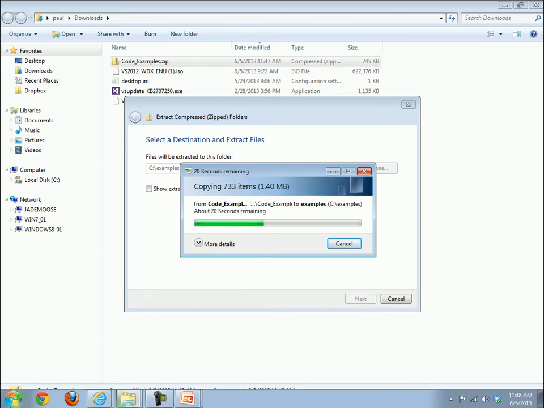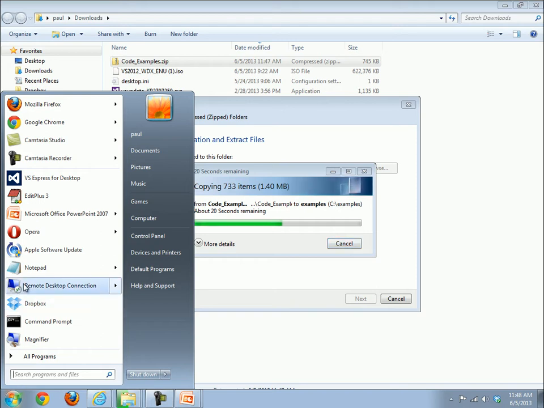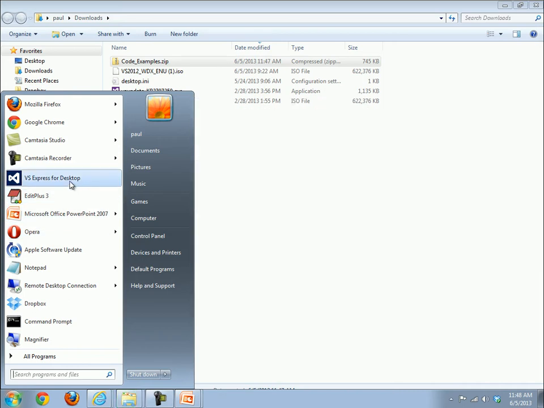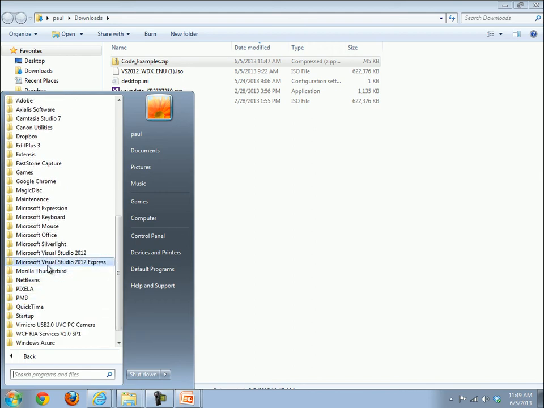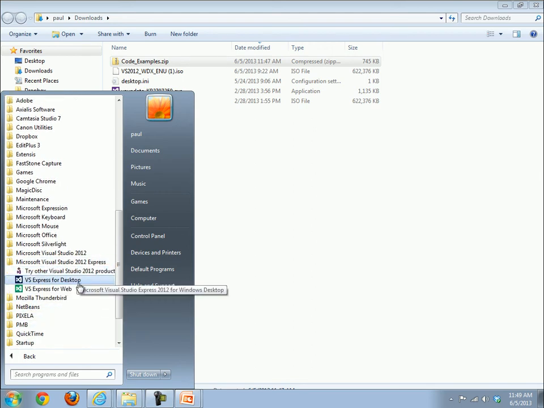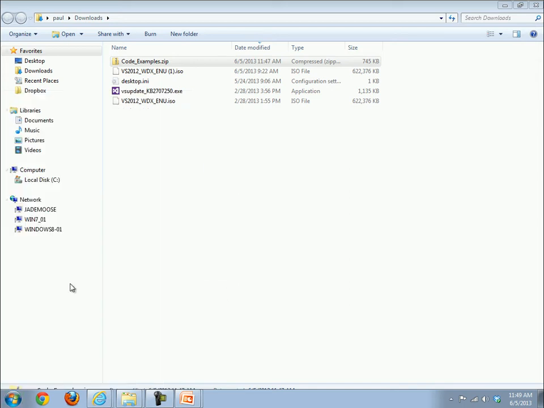And as that's happening, let me go ahead and open up Visual Studio Express for desktop. If you've opened it previously, it'll probably show up here in the Start menu. If you're on Windows 8, it will show up as an icon on your Start screen inside of Windows 8. And you can also access it on Windows 7, by going to All Programs and scrolling down to Microsoft Visual Studio 2012 Express, and then selecting VS Express for desktop. So that'll go ahead and open that up.